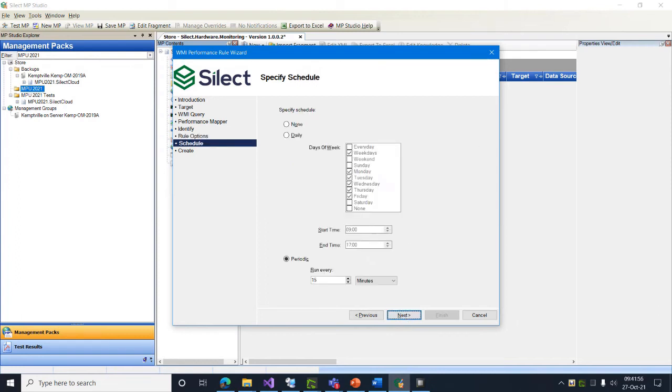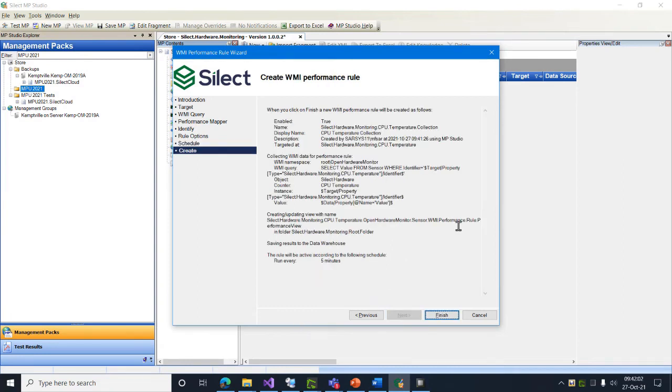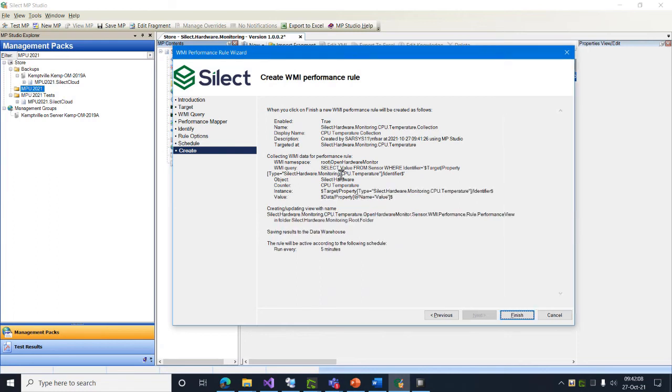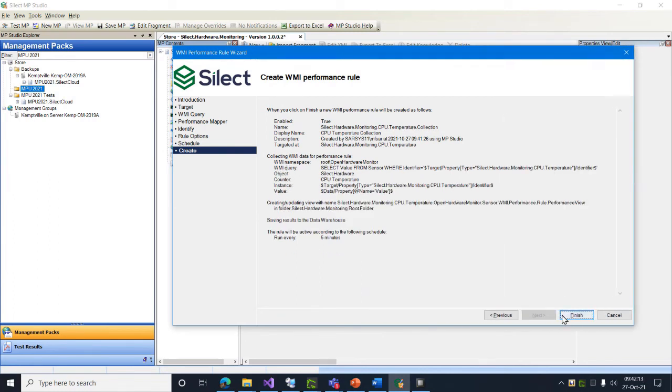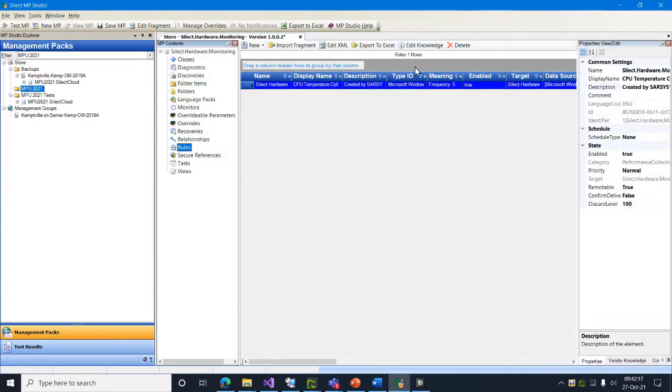I'm going to use every 5 minutes so we collect lots of data quickly. You probably wouldn't want to do that in reality. And then we can go back and review everything. Going to widen this quite a bit for everything to fit. We can go back, of course, and change things, but we don't need to. So there's our rule that's been created.